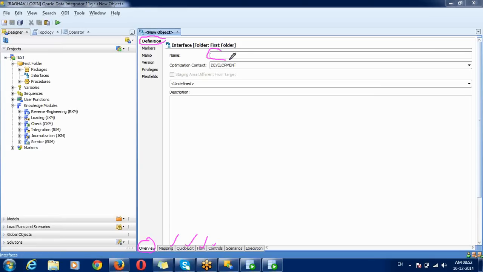First, we need to provide the interface name. That is the mapping name. It should be user defined.